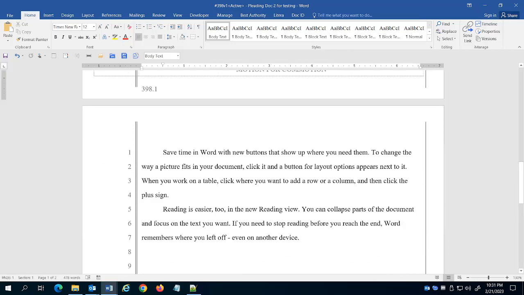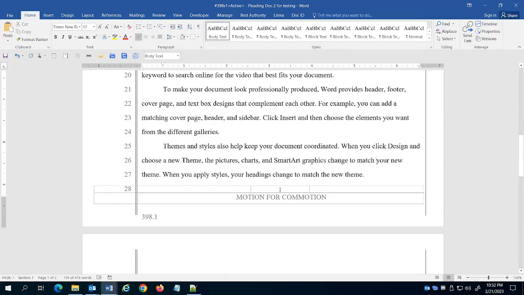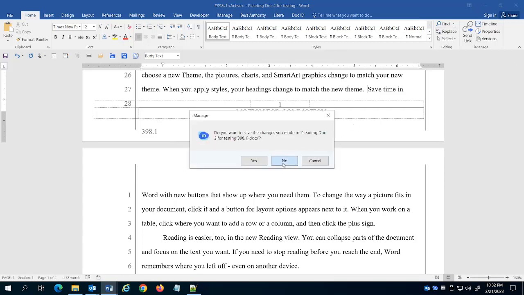Let me make this text go further, or actually here, I'll just pull it up. Okay, so this is all one paragraph. You can see it. I can't get my text down to line 28 where it's supposed to go. I'm not happy about that. Okay, let me close that without saving it.